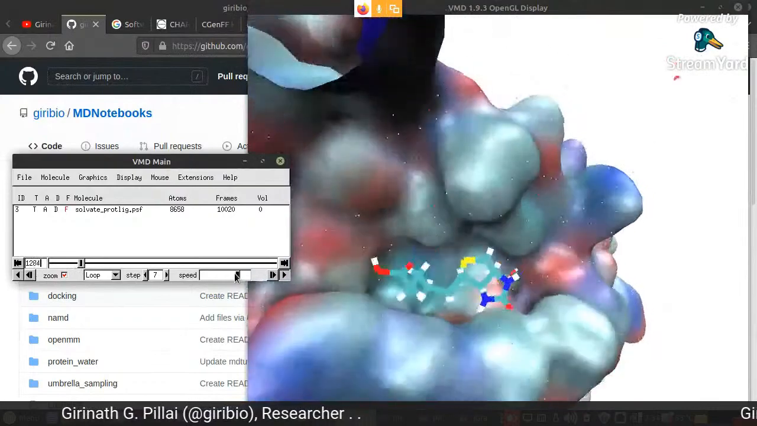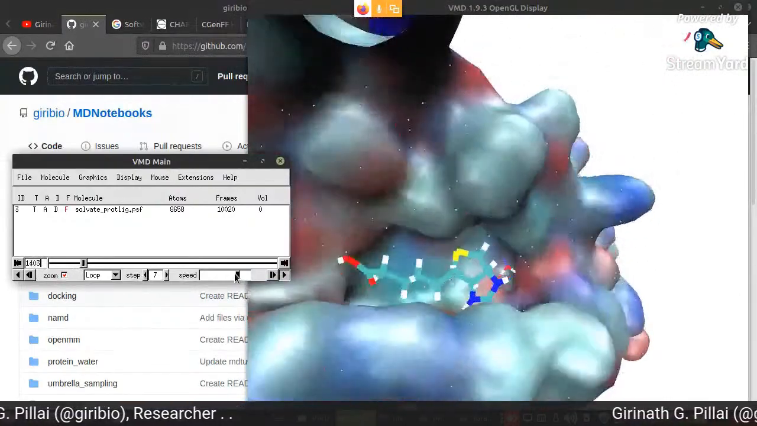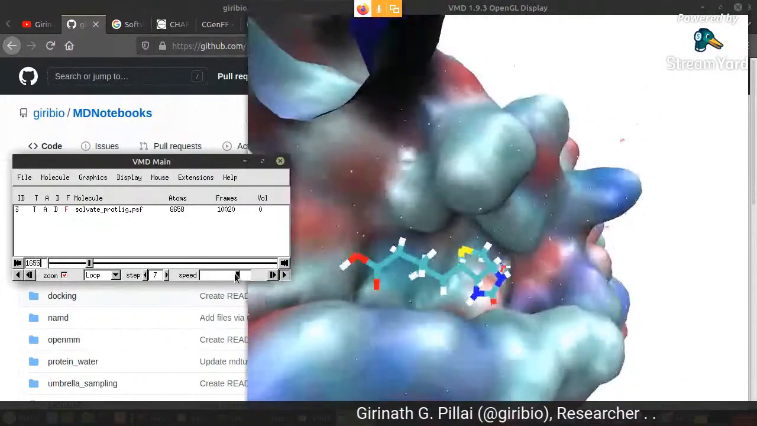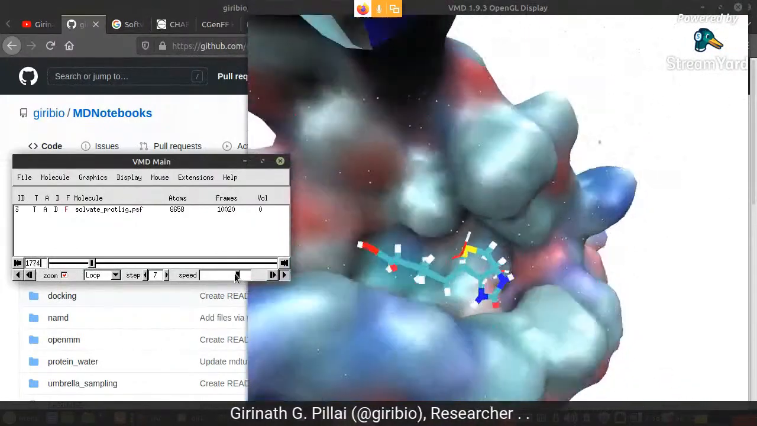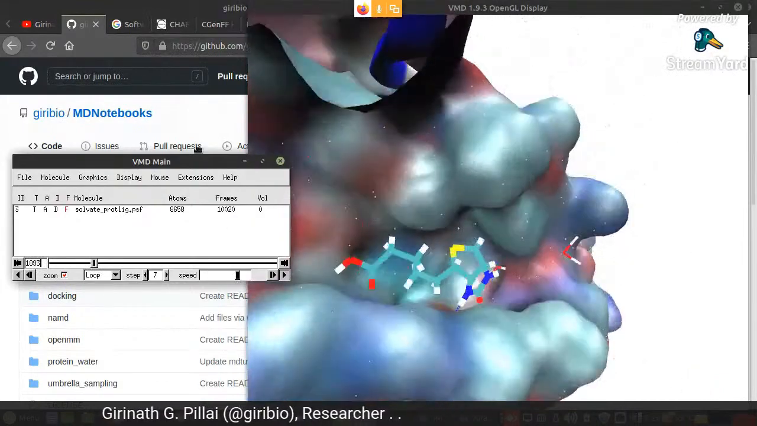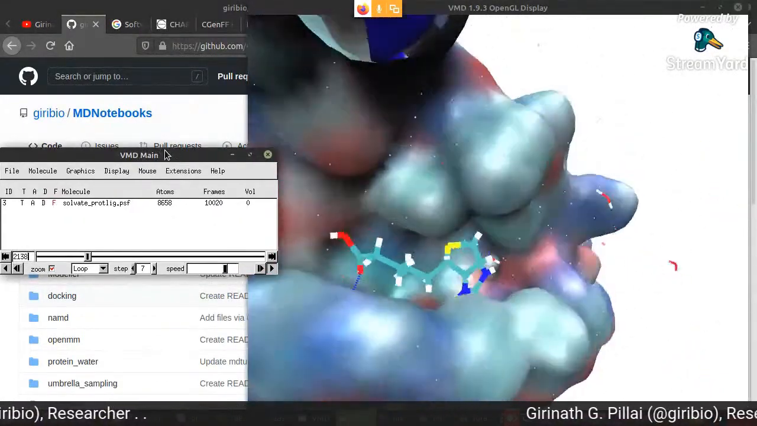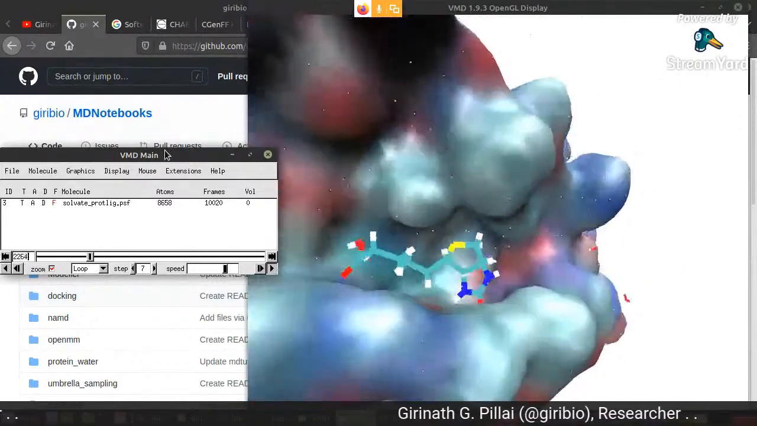Very important, right? If your ligand cannot stay in the dynamic situation, whatever docking you have done has no meaning, because in docking, your protein is always rigid, right? But you have to do molecular dynamics. So that's the end of this particular session.